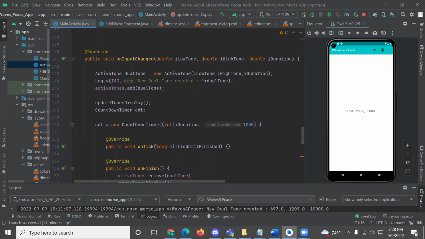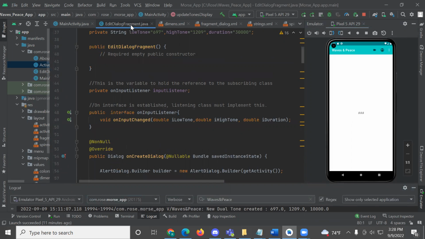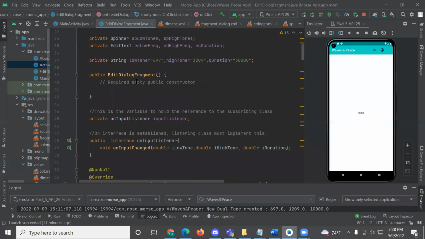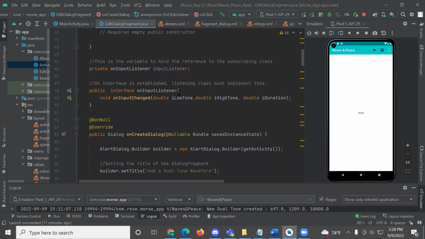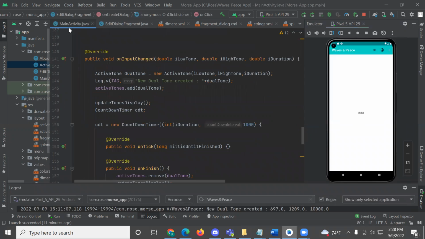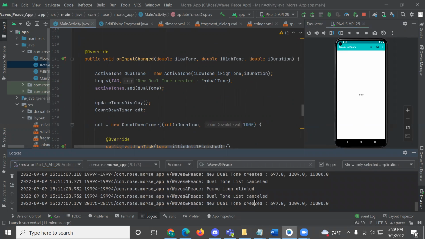New dual tone created on the on input changed method in interface on input listener, and in main activity we are implementing the on input changed. So in here a new active tone is created, low tone, high tone, duration, and the verbose message new dual tone created is outputted here.